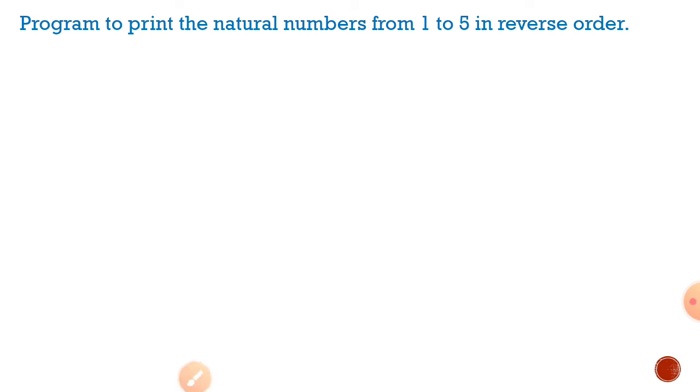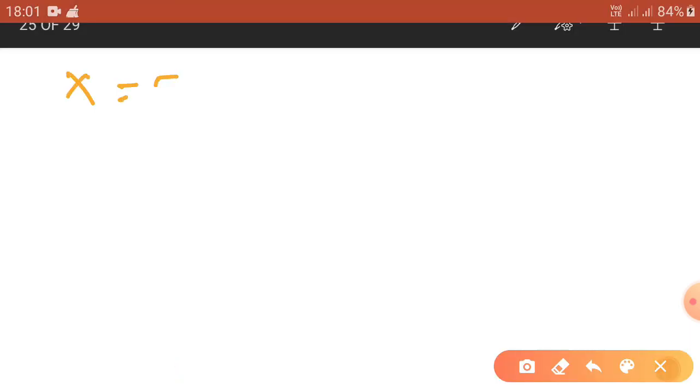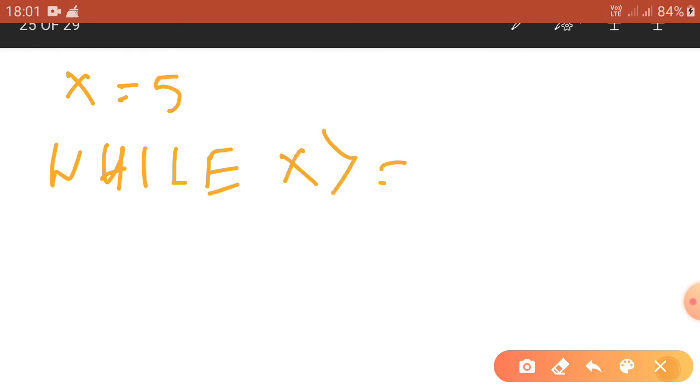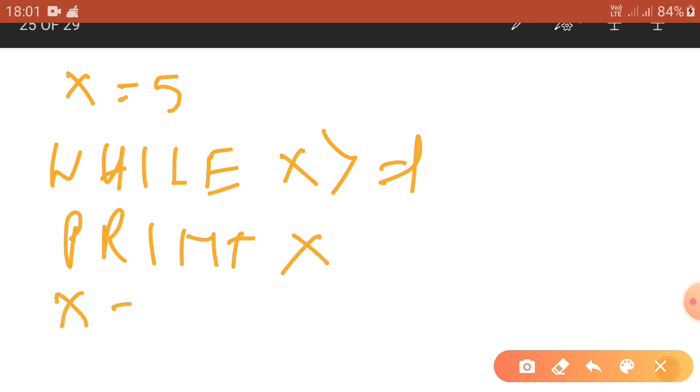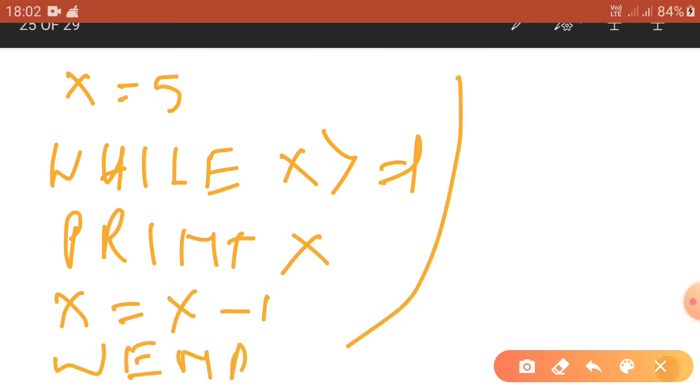Okay, so if we try to understand with a simple example, suppose we are writing x is equal to 5, while x greater than or equal to 1, print x, x equal to x minus 1, wend. Okay, so what will be the output of this?